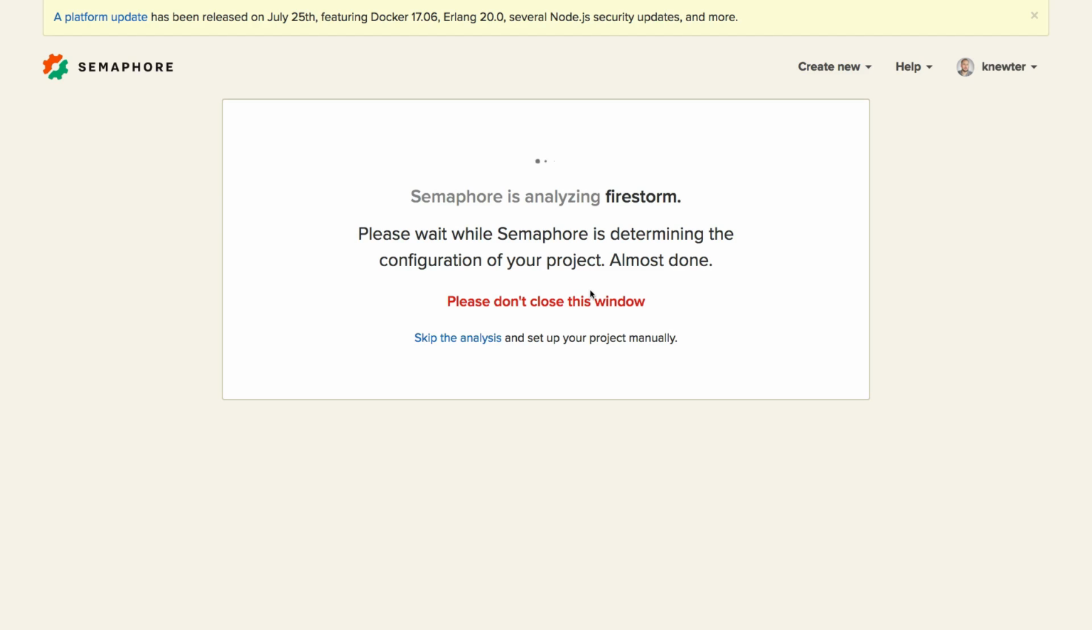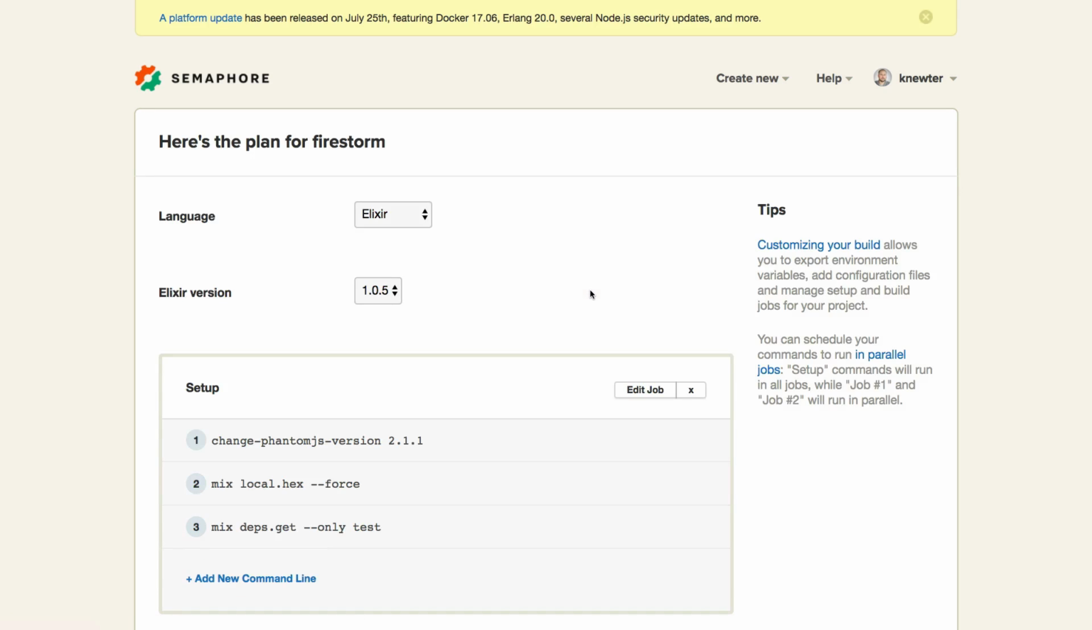One really cool thing about Semaphore is it looks at your project and proposes a test setup. It's really nice. Depending on what project you have, it might suggest different things, and it's usually really good. So here it's proposed Elixir. We don't want that version.